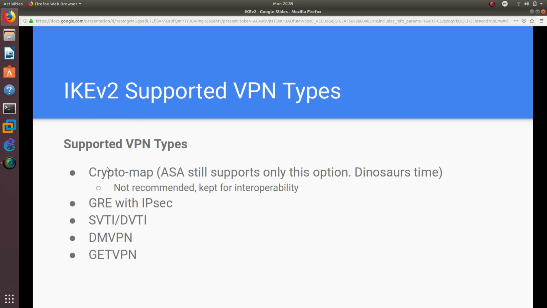But if you are going to configure IKE version 2 on a router, you could use CryptoMap, which is not recommended, so we're not going to use it. But you could use it with GRE, and you can run IPsec on top, SVTI or DVTI, DMVPN, and GET VPN on Cisco routers. Okay, the ASA can only use CryptoMap.